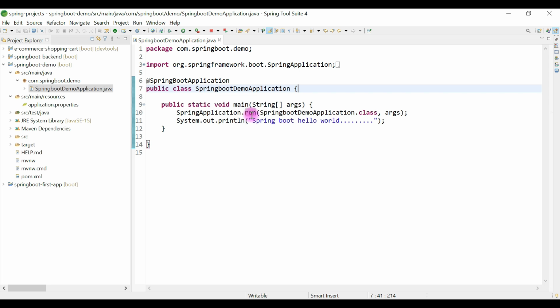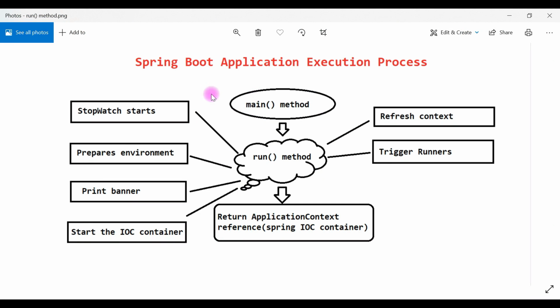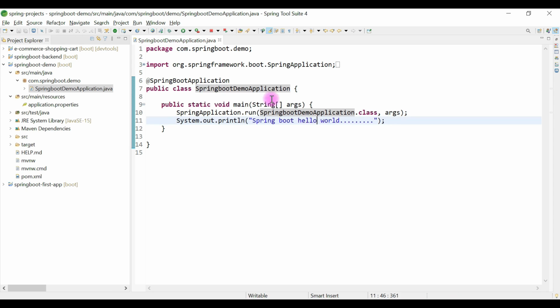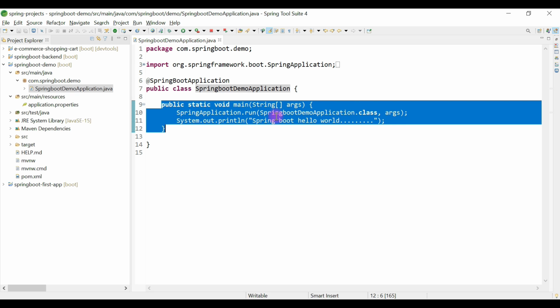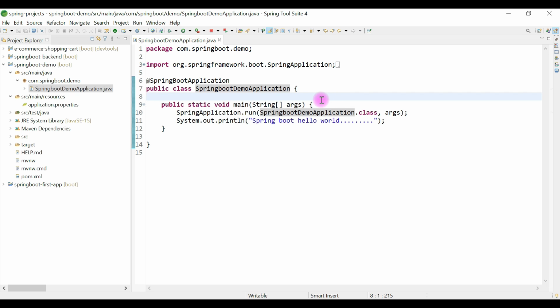Let's understand step by step how the run method internally bootstraps our Spring Boot application. This diagram shows the Spring Boot application execution process. We have a main method inside the start class, that is the Spring Boot main entry point class. This main method is the same as the normal Java program's main method. We define a main method to run the Java program, and the execution of the program starts from the main method.